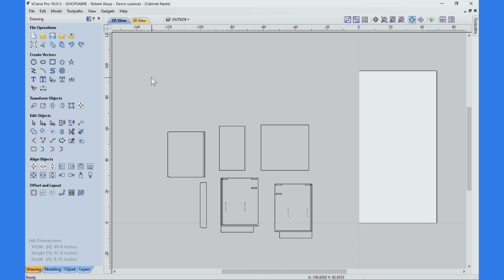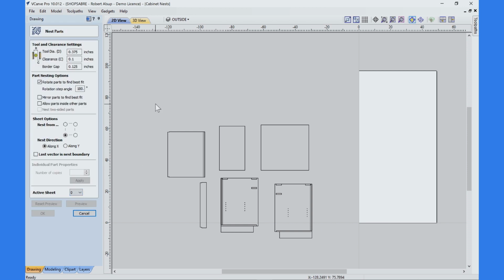Now that you understand a little bit more about how we incorporate return onion skin into automatic tool pathing, let's take on a larger job where there's multiple sheets, because that's where the real power of VCarve Pro version 10 comes in. So let's do this. Let's go back to nesting. This time let's select all our parts, and I'm going to make five cabinets.